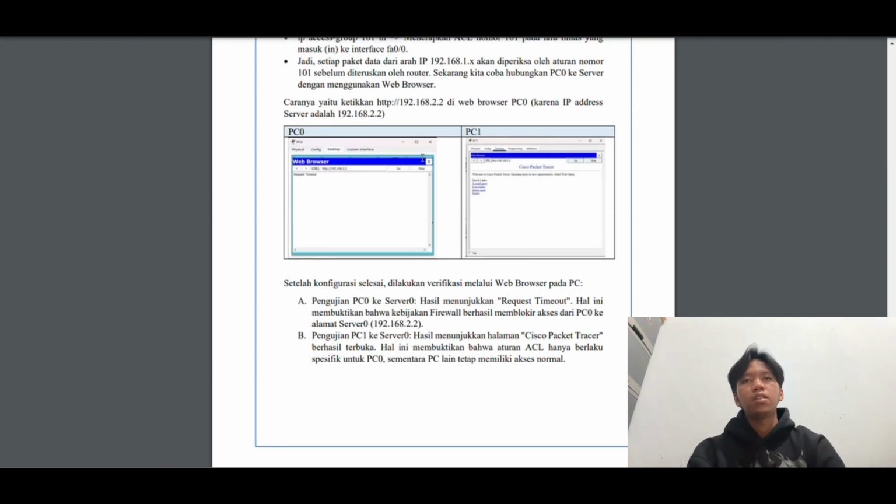Verification and result analysis. Let's verify the result. First, I open the web browser on PC0 and try to access HTTP 192.168.2.2. The result is a request timeout. This proves our firewall policy successfully blocked HTTP access from PC0.